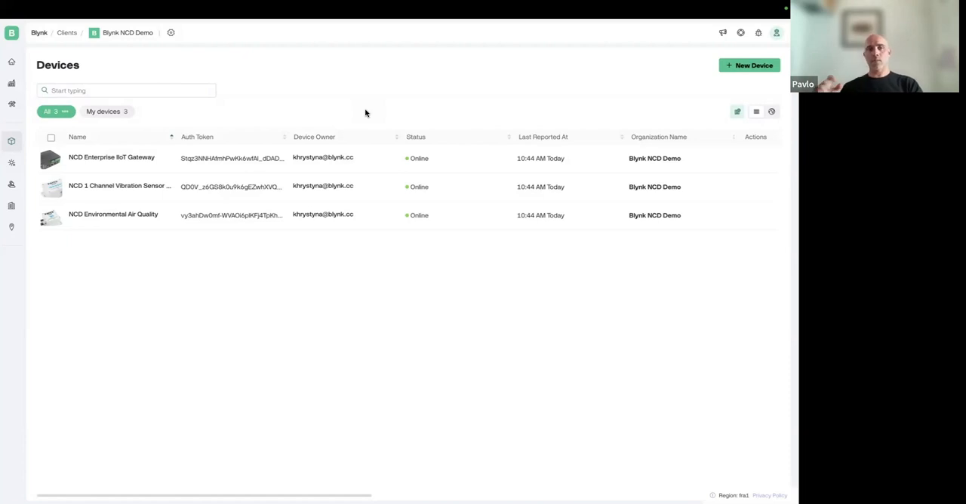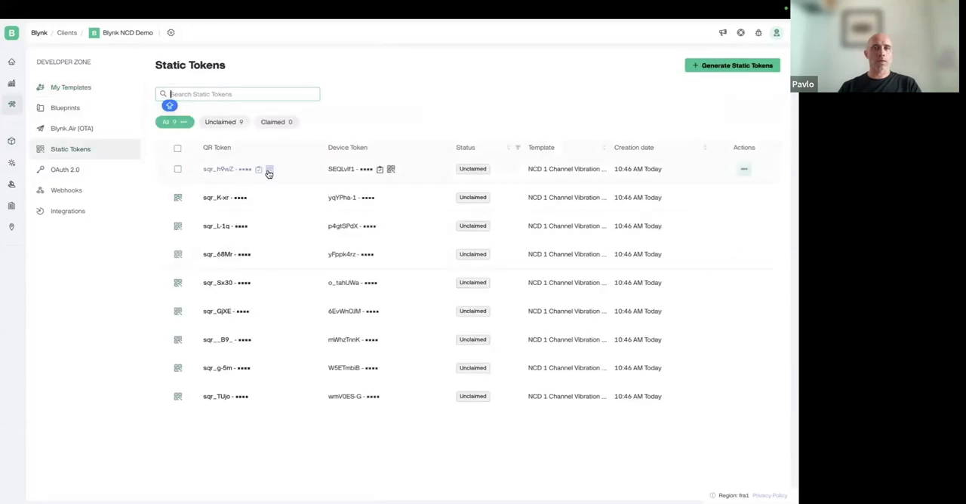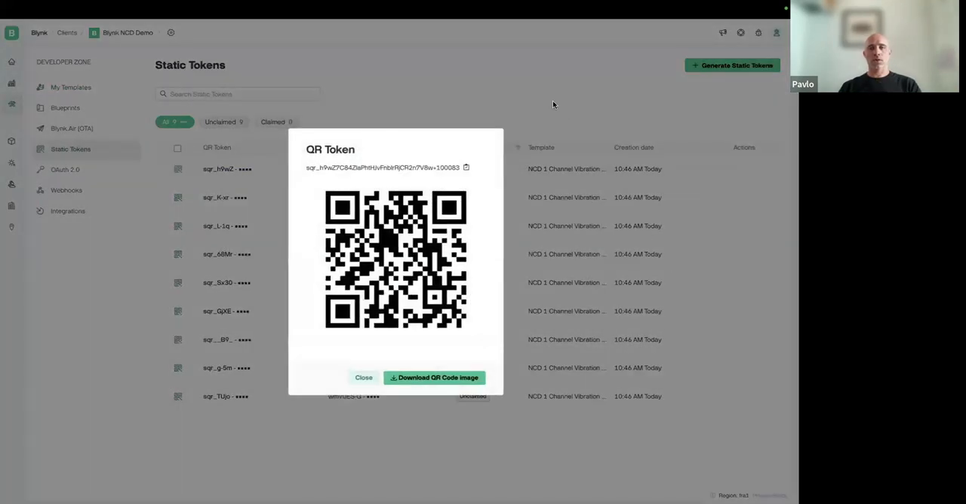But we provide here in this list of static tokens, we also provide the QR code. So you can provide the customer with these QR codes, and someone who is installing the equipment, once the device is installed, will open the app, which works with this as well. They will just scan the QR code provided, and then this device gets into the specific organization, the specific customer, and becomes online. We consider it claimed and that it belongs to this particular customer.